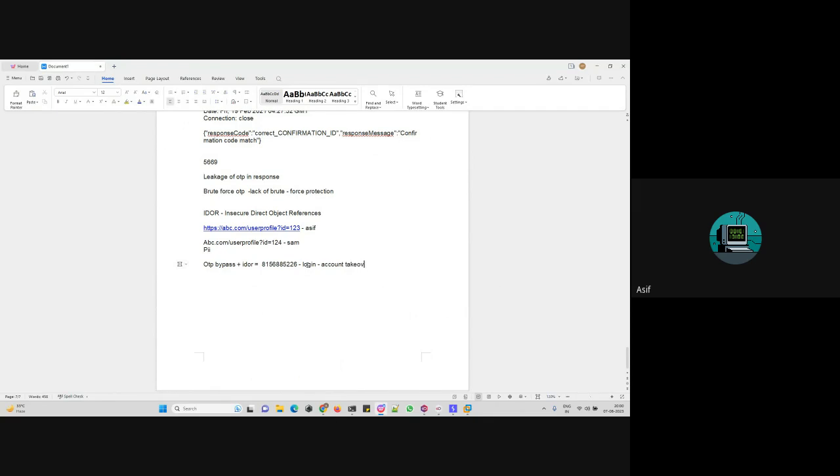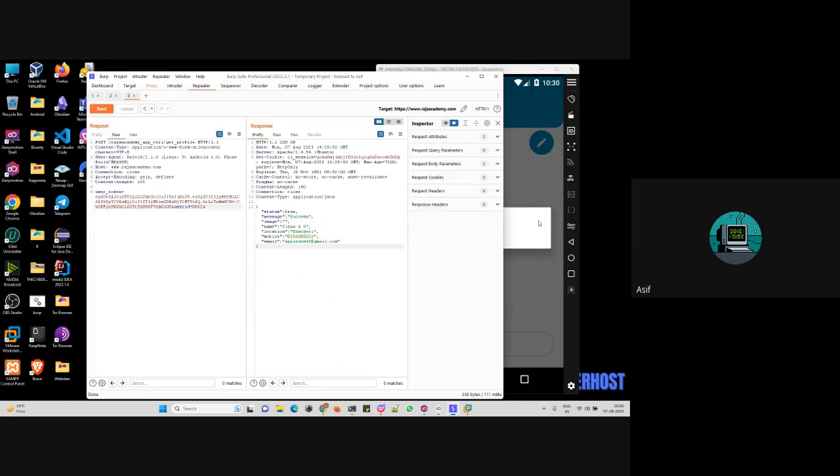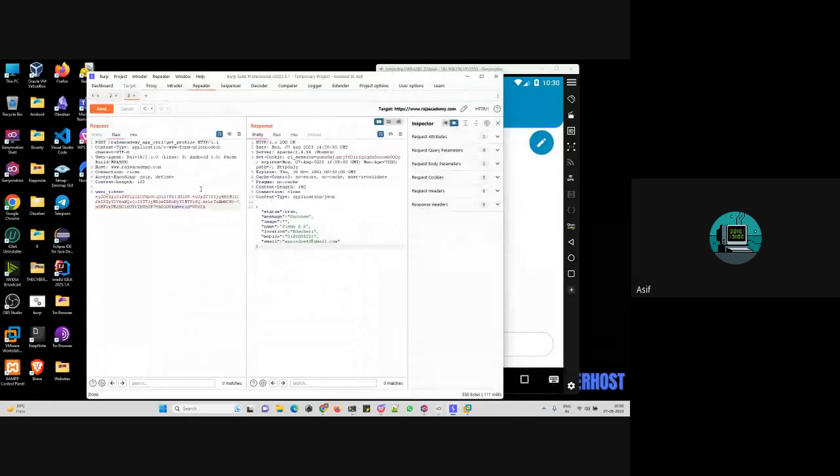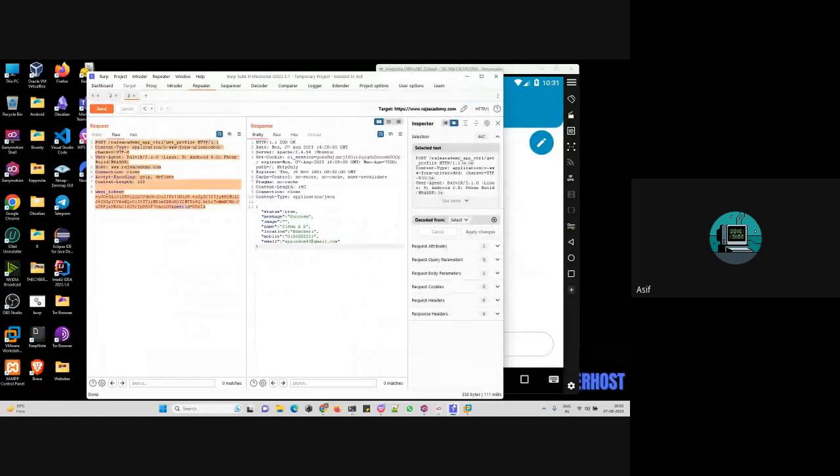This is a critical vulnerability because we are simply able to log in to anyone's account. So this is account takeover. Clear, guys? This is how we chain vulnerabilities. We are chaining OTP bypass with IDOR and then reporting it as an account takeover. Finding IDOR is very easy, guys. This is just one example. You simply have to find the ID parameter and manipulate it.